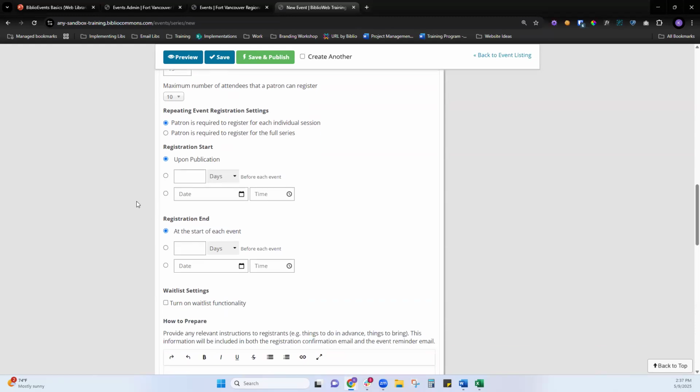And then we have a registration start. This is when you get to choose when folks can register for the event. Upon publication means that the moment I publish this event, folks can register for it. But you'll also see some other options here, like, do you want people to be able to register for the event hours, days, weeks, or months in advance? You can even pick a specific day and time.